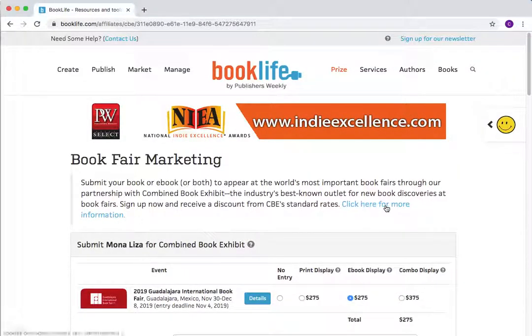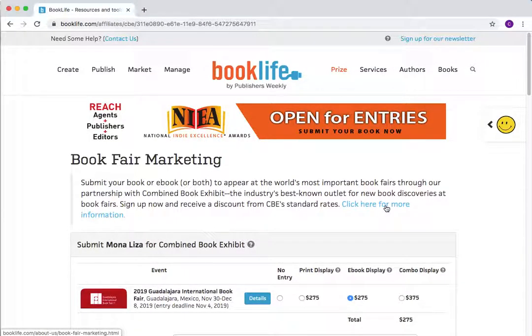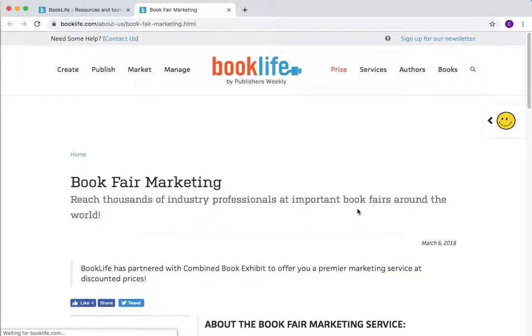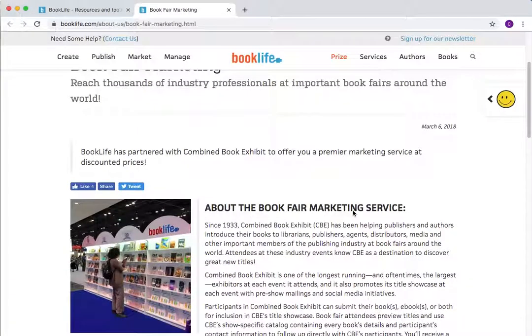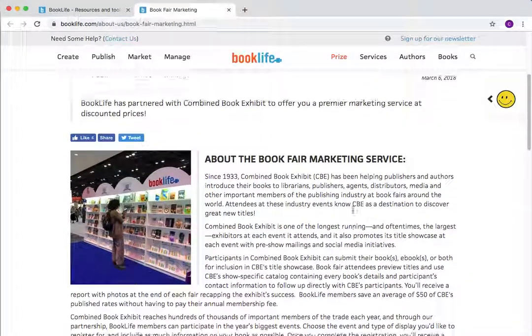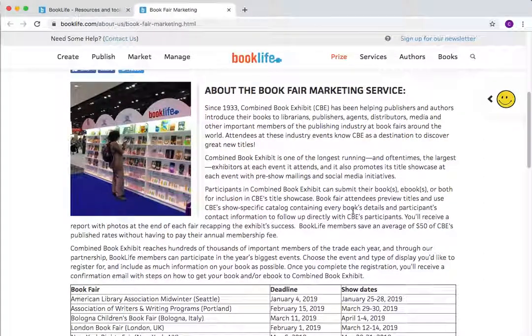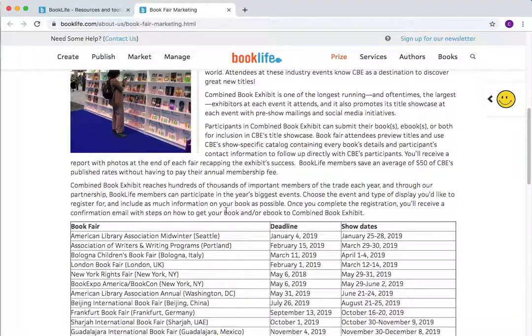And there's more information here at the top of the page, so if you want more details on it, you can click here and find out more information about displaying your book at book fairs around the world. And it has dates and a lot of the options right here. So that completes our video tutorial on how to use the advertising options on BookLife.com.